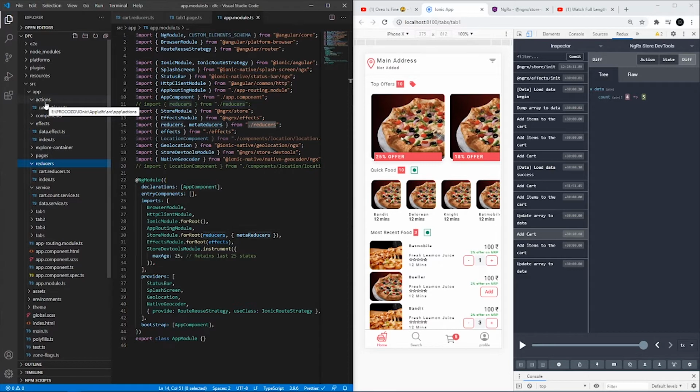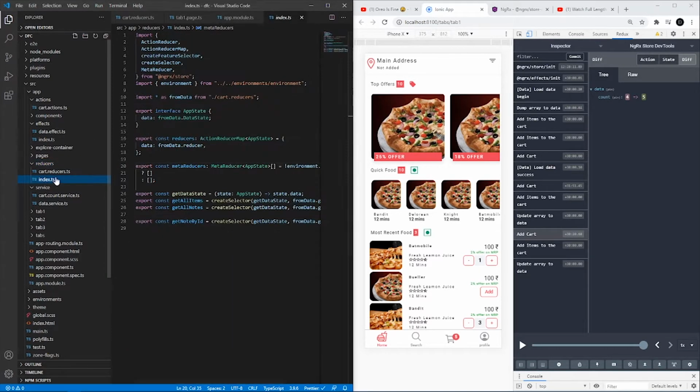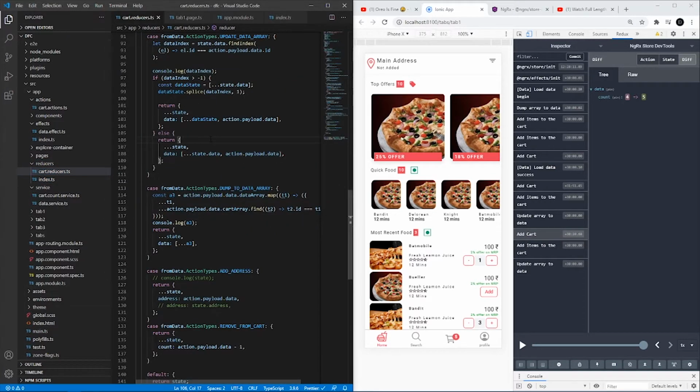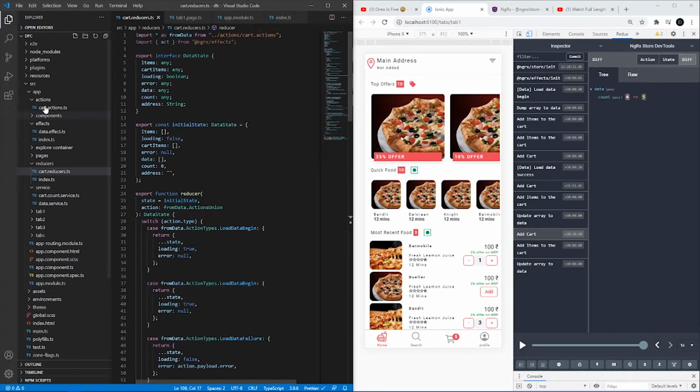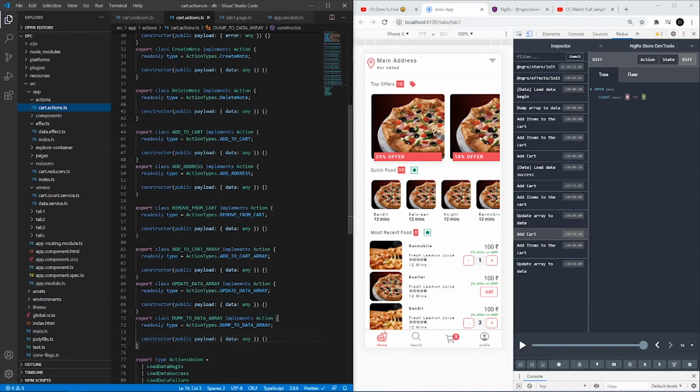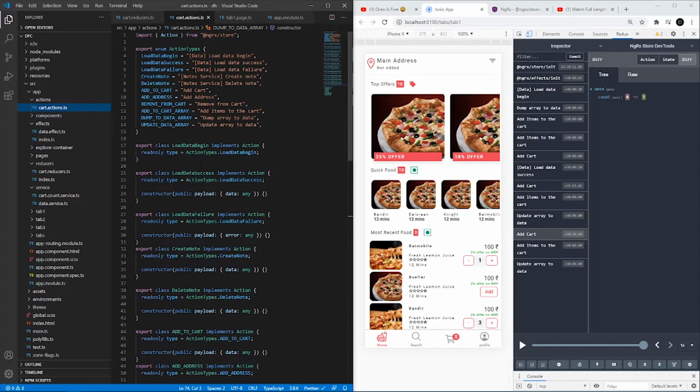So you have four folders now: action, effects, reducers, as well as service. Here the reducers is, in my application, named cart.reducers. Before doing this, you have to declare the actions by using an enum. So let's say I am importing the action in my actions.ts.